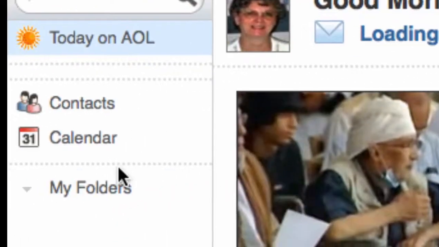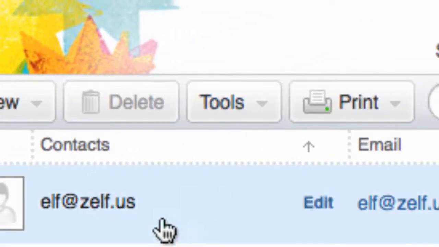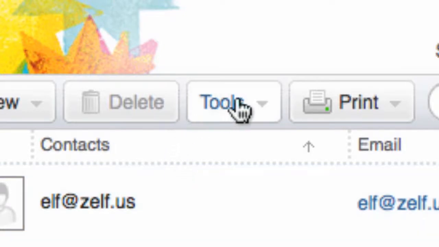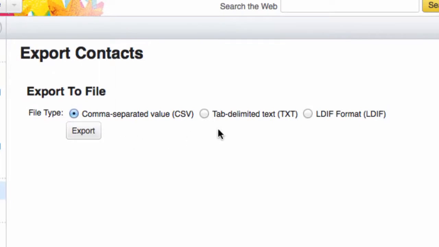And then go to contacts, and then under tools, I only have one in here, tools, and export. And then you're given three options. You can click in one of these, as long as your program on the receiving end can accept this comma delimited or separated value, CSV, and this one is LDIF format. Both are quite common.